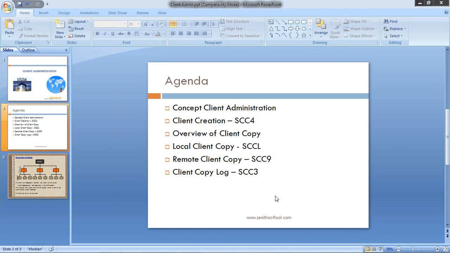As we have seen in our last session about the concept of client administration, and also how to create the client, today we are going to see how we do local client copy. Before I proceed with the client copy, I want to make you understand some important points.